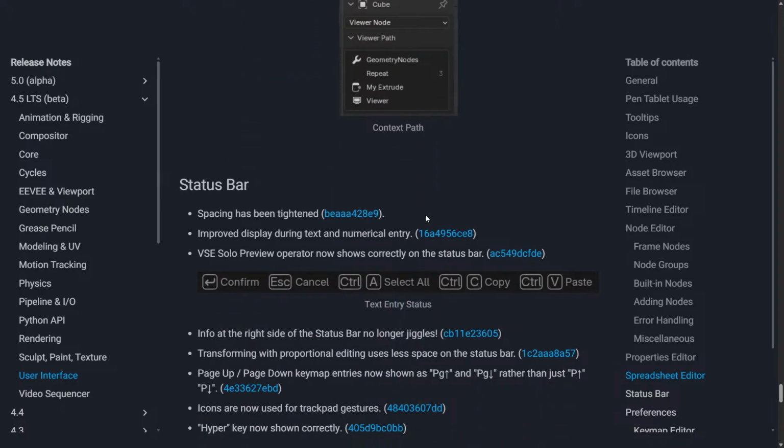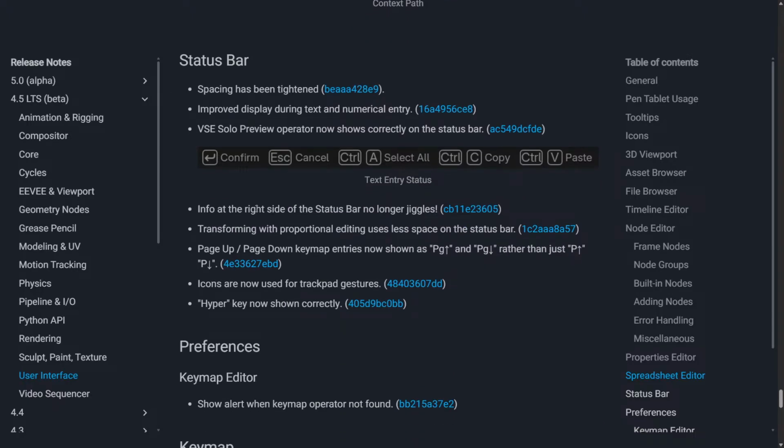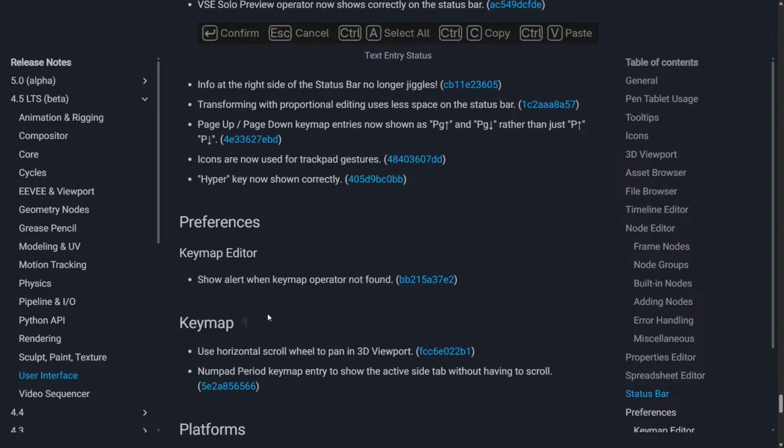Let's see, status bar. Spacing has been tightened, improved display during text and numerical entry. VSE solo preview operator now shows correctly on the status bar. Info on the right side of the status bar no longer jiggles. Transforming with proportional editing uses less space on the status bar. Page up, page down key map entries are now shown as Page Up and Page Down rather than just P and P. Icons are now used for trackpad gestures, and hyperkeys are now shown correctly.